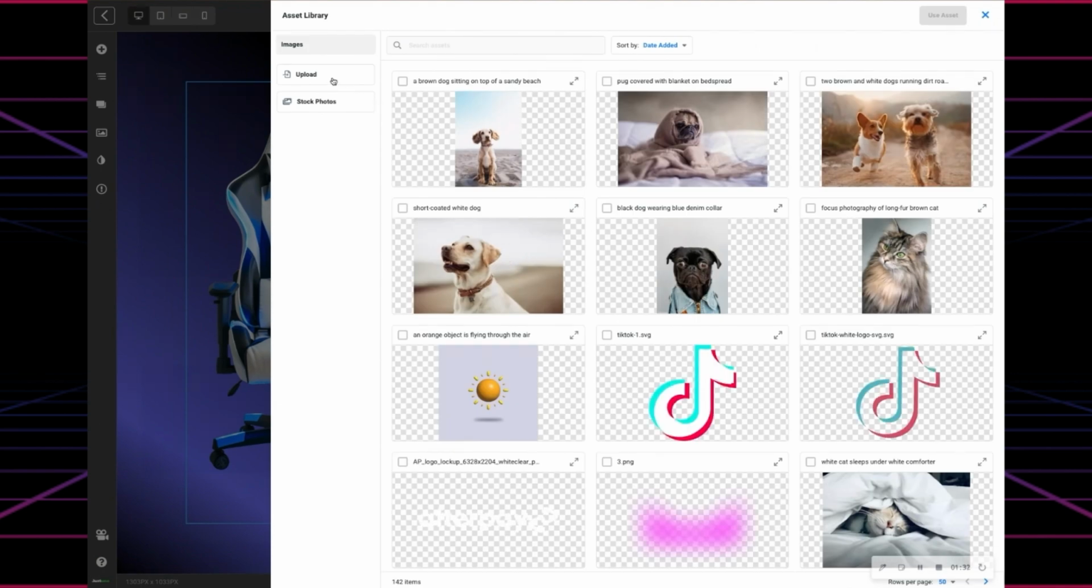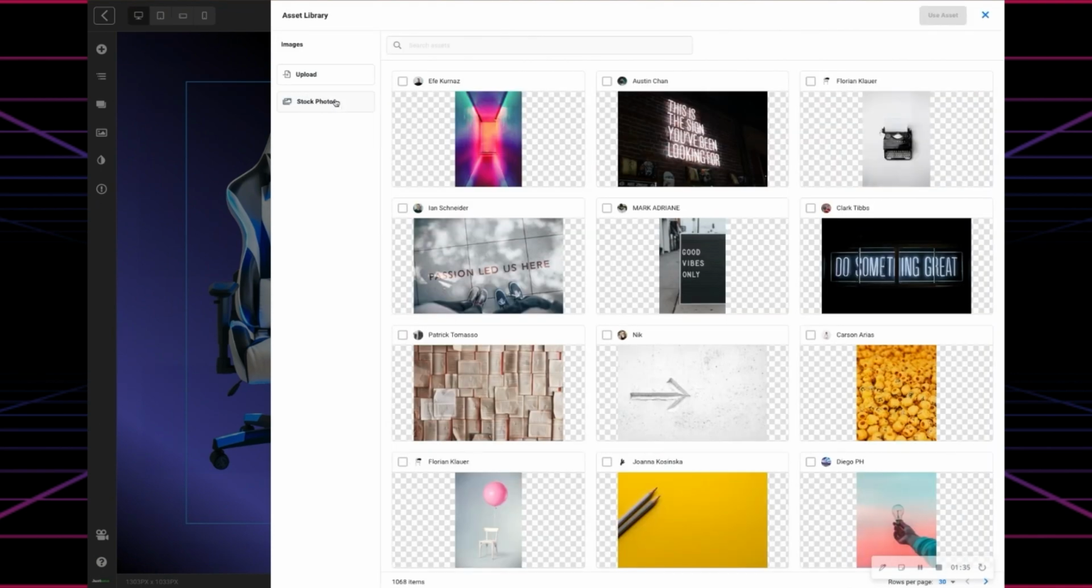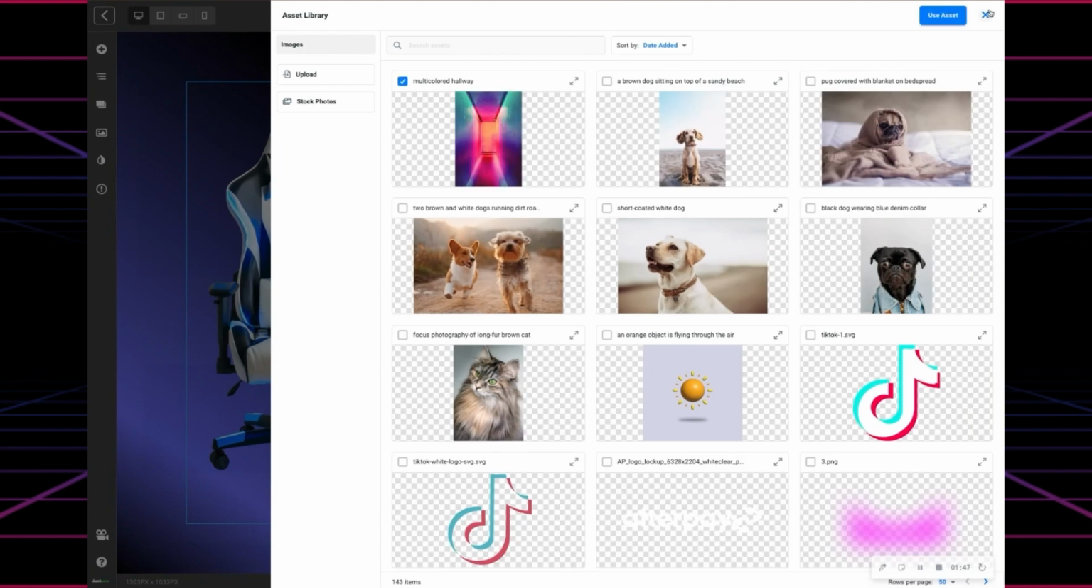You can either upload something, use stock photos, or use any images that already exist. So for example, if you want to use a stock photo, you can add this to your asset library, and then you'd be able to swap out the image and use that.